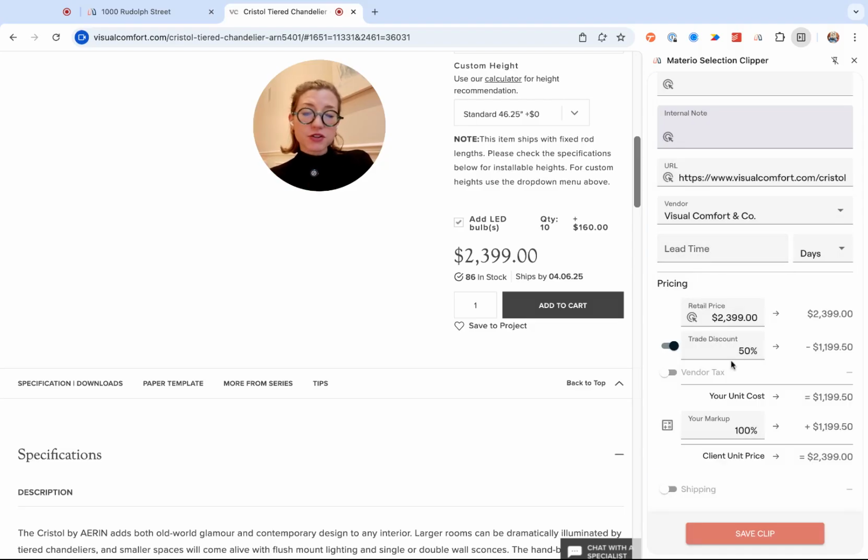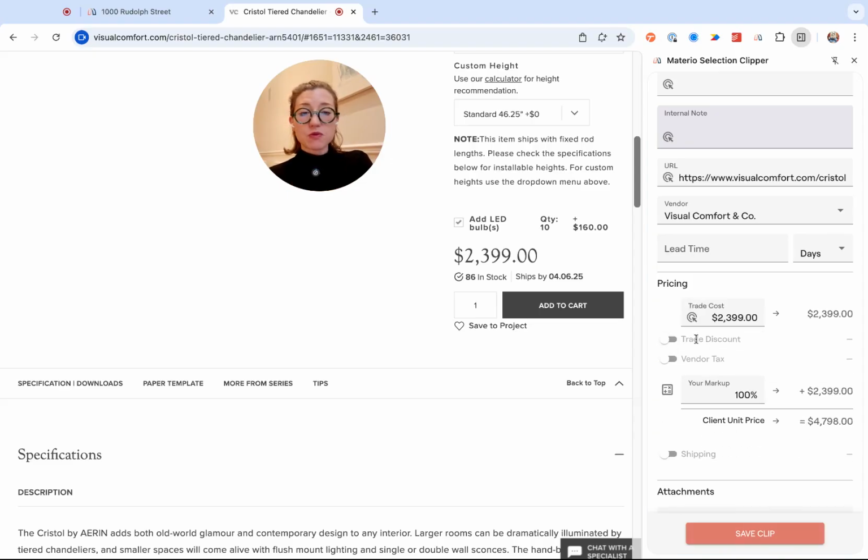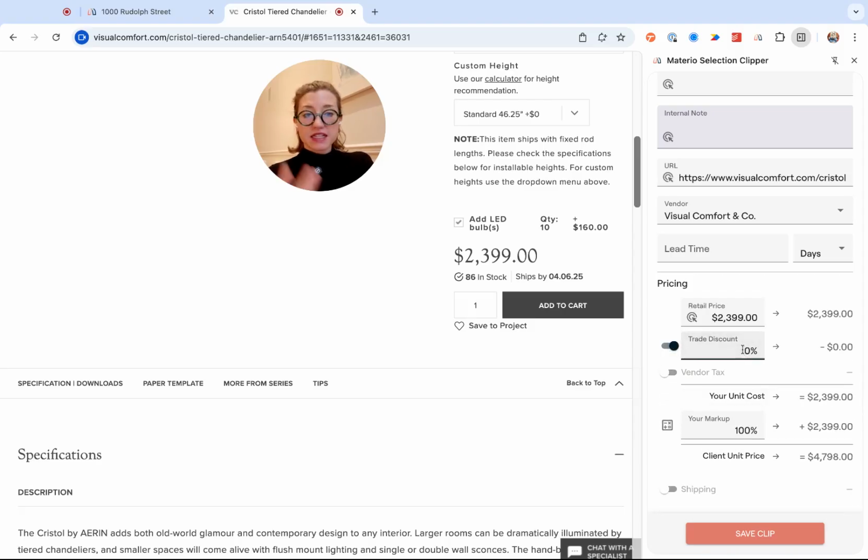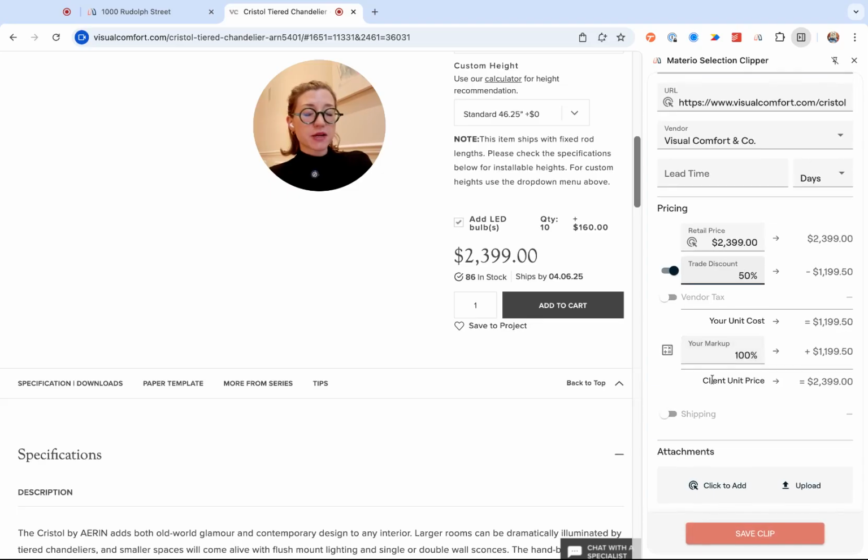And then in your Materio account, in your contacts list, you can set up standard trade discounts and markups for your vendors. So this is auto-populated right here because it knows that I'm pulling from Visual Comfort, and this is my trade discount. Now, if this is the first time that you're pulling from a website, you may not have that trade discount on, so I can just turn that on, and then I can set a discount here as well. But it is a great idea to go ahead and go into your contacts and get that set up so it's already there if anyone on your team is clipping. And I've got my standard markup in for this vendor.